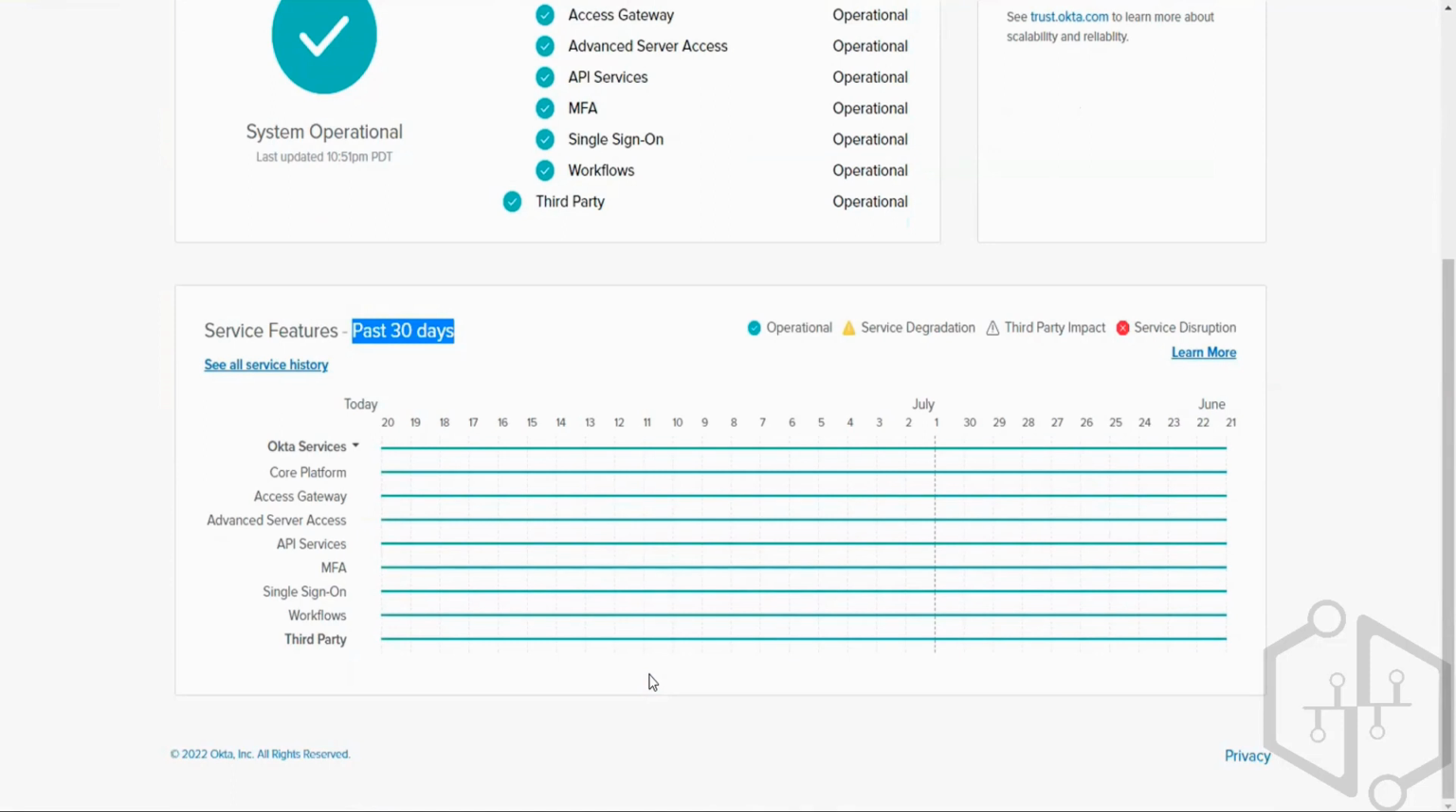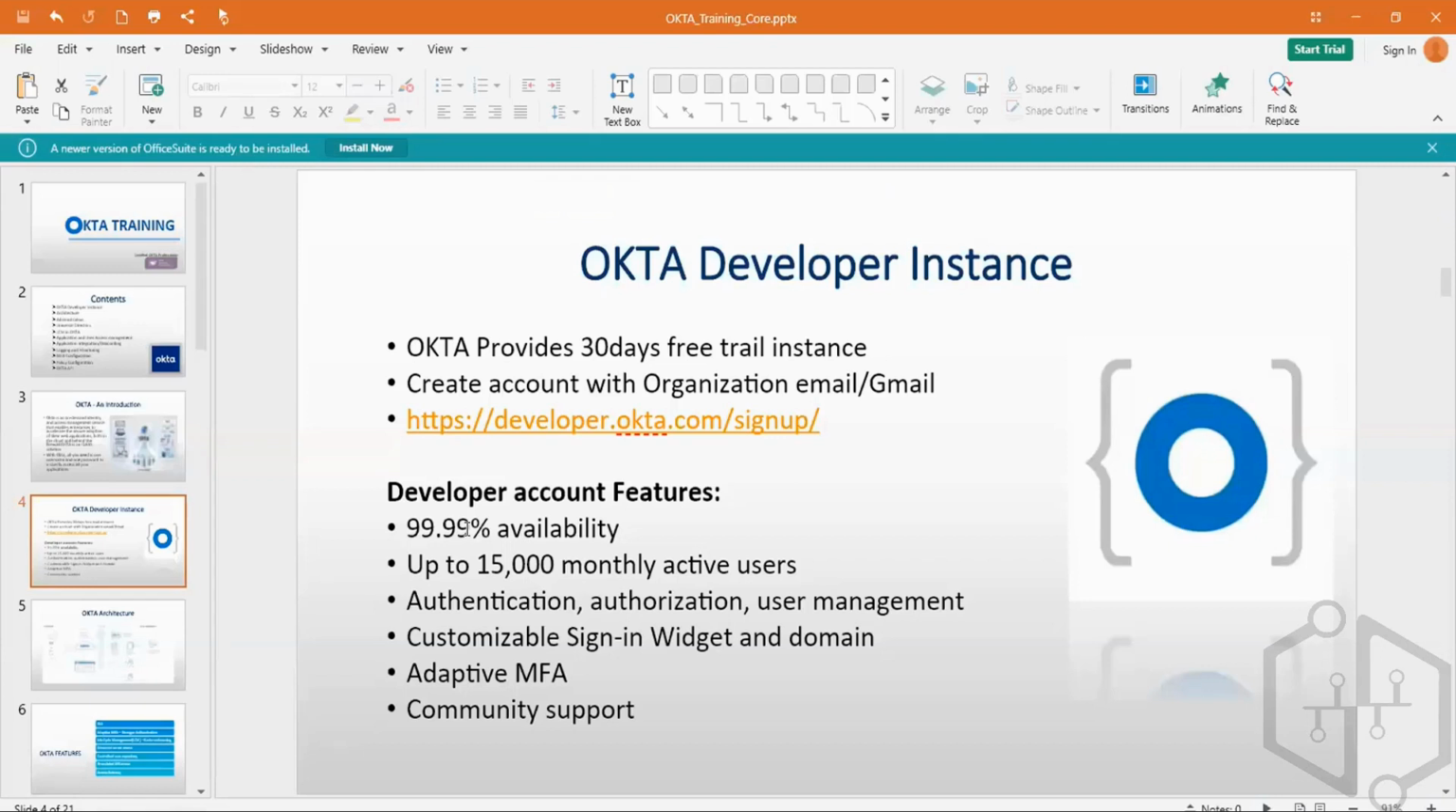So this is how you can verify the status, and as per Okta's confirmation, they are saying the availability will be 99.99%. The same thing they have given for the developer instance also. Let's say, for example, some organizations have given 80% availability for developer instance, 99.99% availability for enterprise instance.